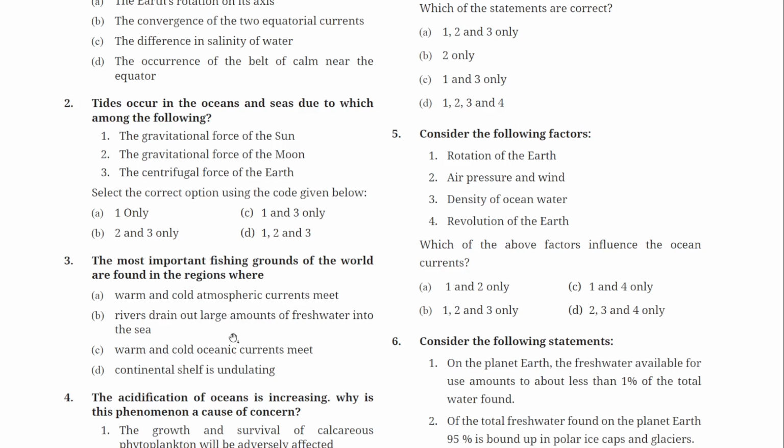And warm and cold oceanic currents meet. Yes, this is the correct answer. Continental shelf is undulating. No, it is not favorable for fishing grounds. So ocean currents: the mixing of warm and cold currents helps to replenish the oxygen and favors the growth of planktons, so these regions are rich in microscopic marine plants and animals. These are crucial for the survival of marine ecosystems.